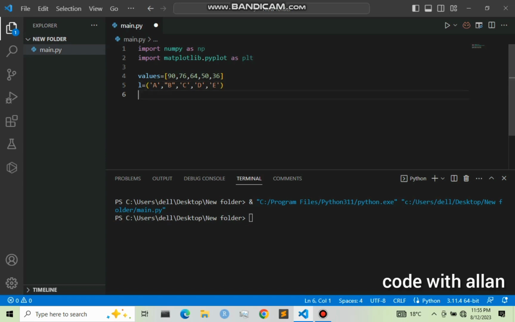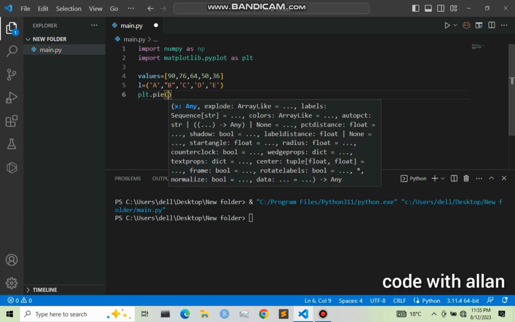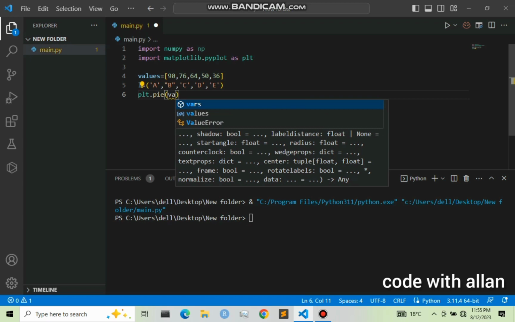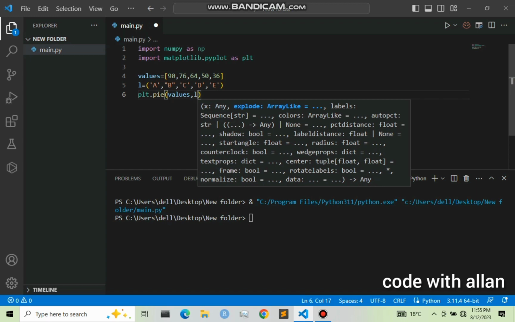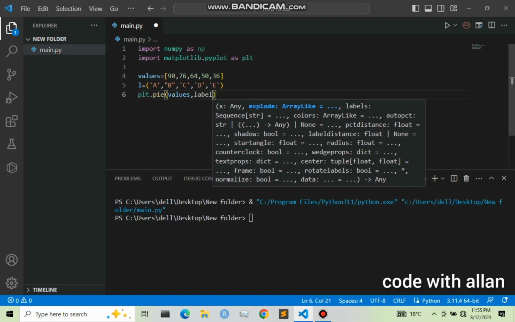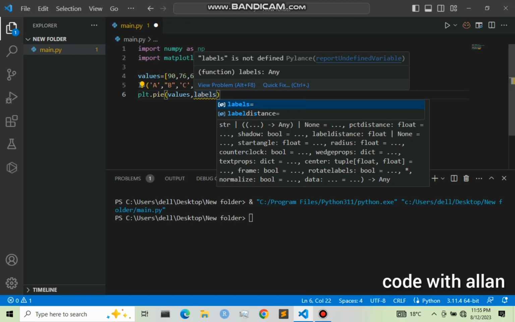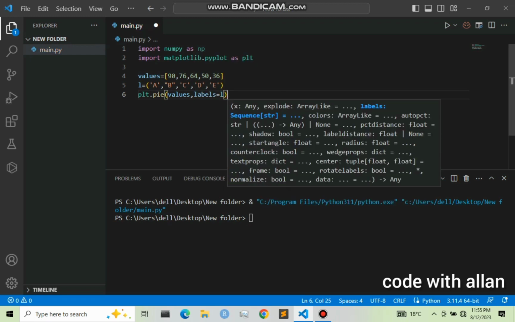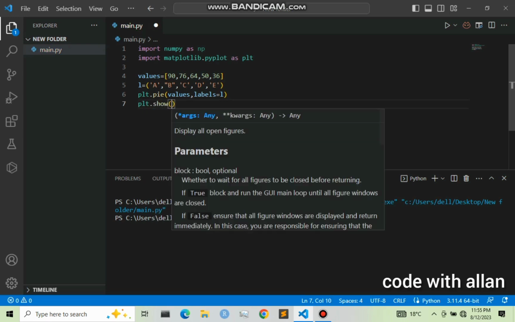Next I'm going to plot our pie chart, that is plt.pie, and I'm going to give the values to take the first place, and next I'm going to give labels is equal to. So this is the reason why I didn't want to give you a variable right here with the name label. Instead I give it as L. So our labels is equal to L. Then you are going to plot a graph, that is plt.show. So let us run it and see.